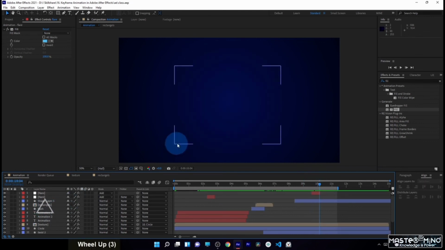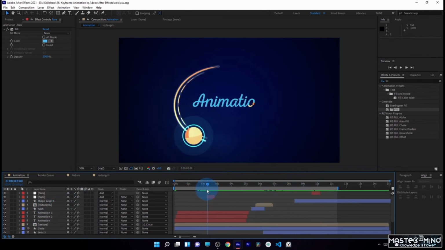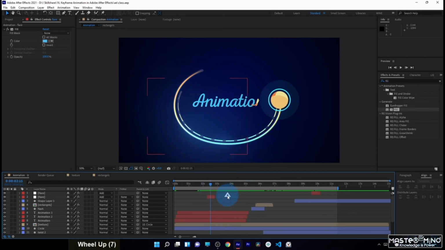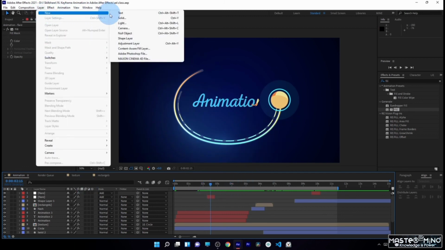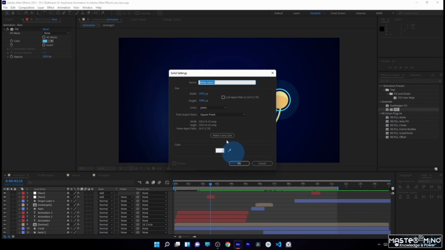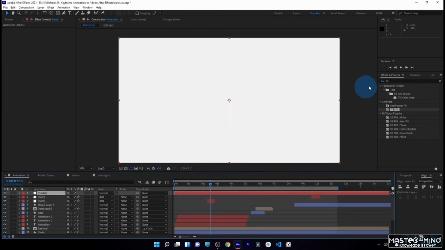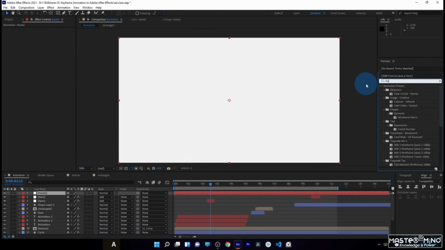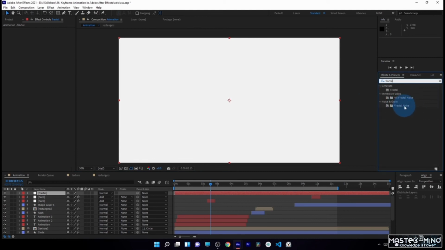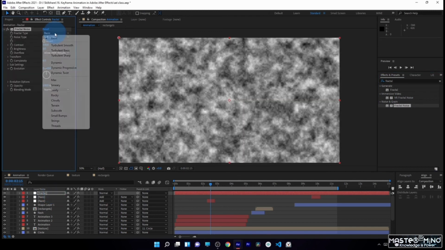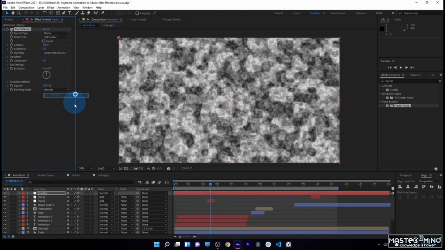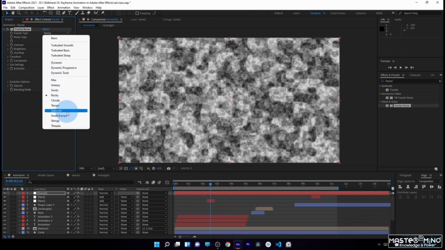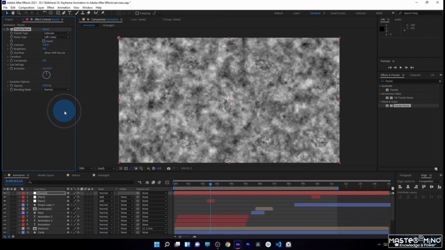And finally, let's add some noise, which will make this animation more lifelike. So to add noise, we can go to Add New Solid, and let's call it Fractal, because this noise we will use. And here in Effects and Presets, let's type Fractal. We will use this fractal noise and drag it on Fractal. Here is a bunch of different noise, and by trying all of these, you can select anything which you like. And I like subscale for this kind of effect.